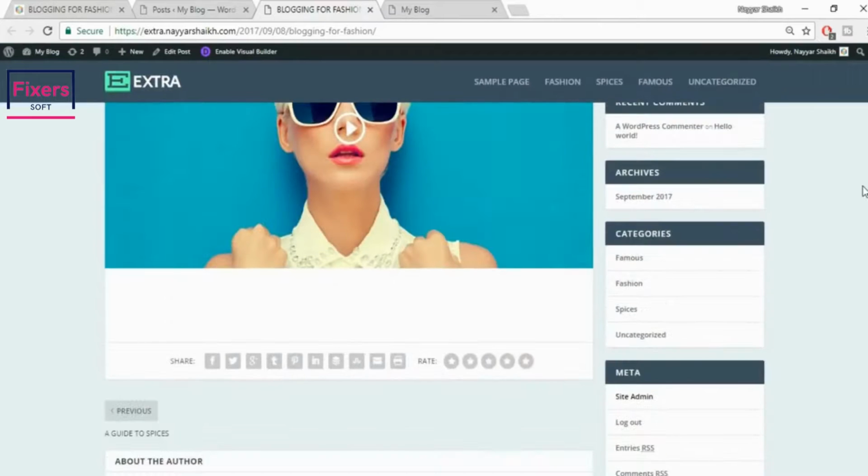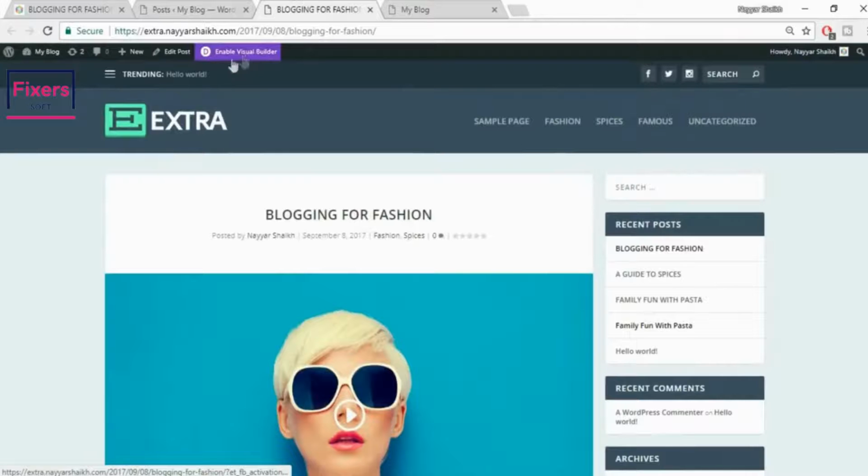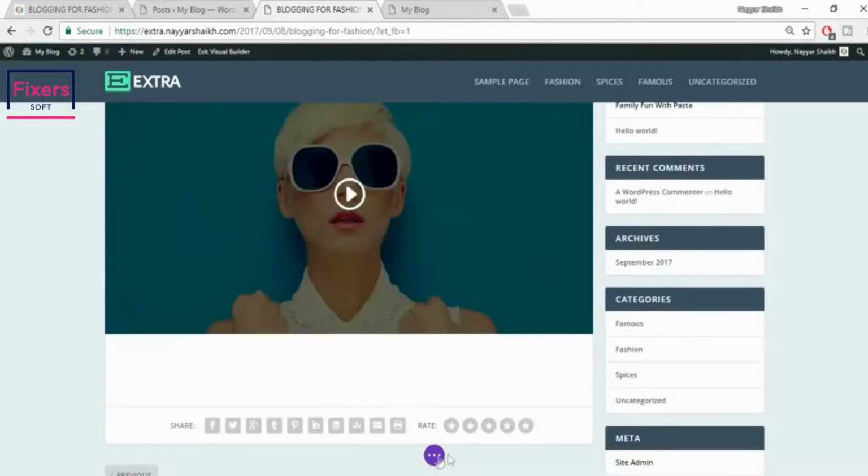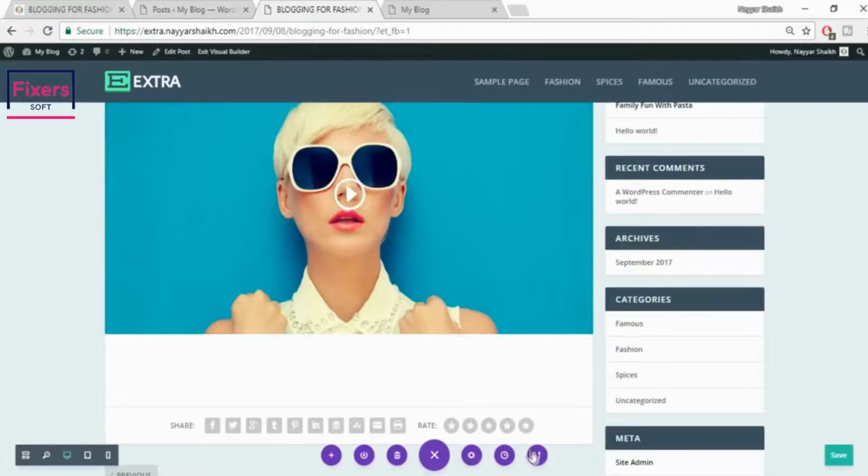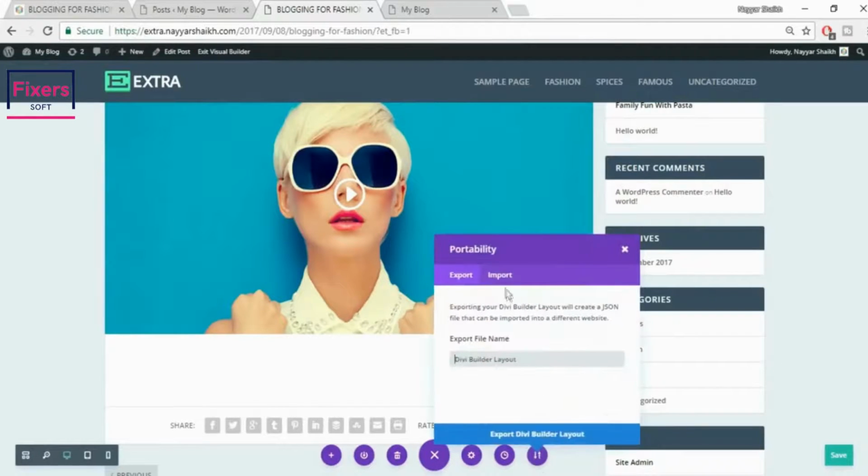Okay, now let me show you another way for importing layouts. Just click on this enable Visual Builder. Now scroll down, here you'll see this option over here. Now select this one, the extreme right one. This is the import export.